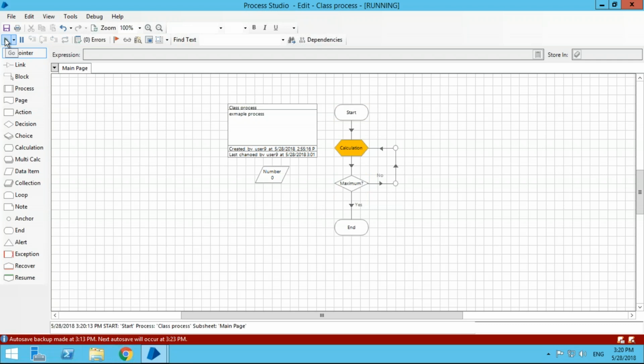So 0 plus 1 equals 1. Does 1 equal 8? No. So let's go back, add it again. 1 plus 1 equals 2, and so on. You get the point. So you can speed it up as it's playing. You can really speed it up and it just finishes really quickly.